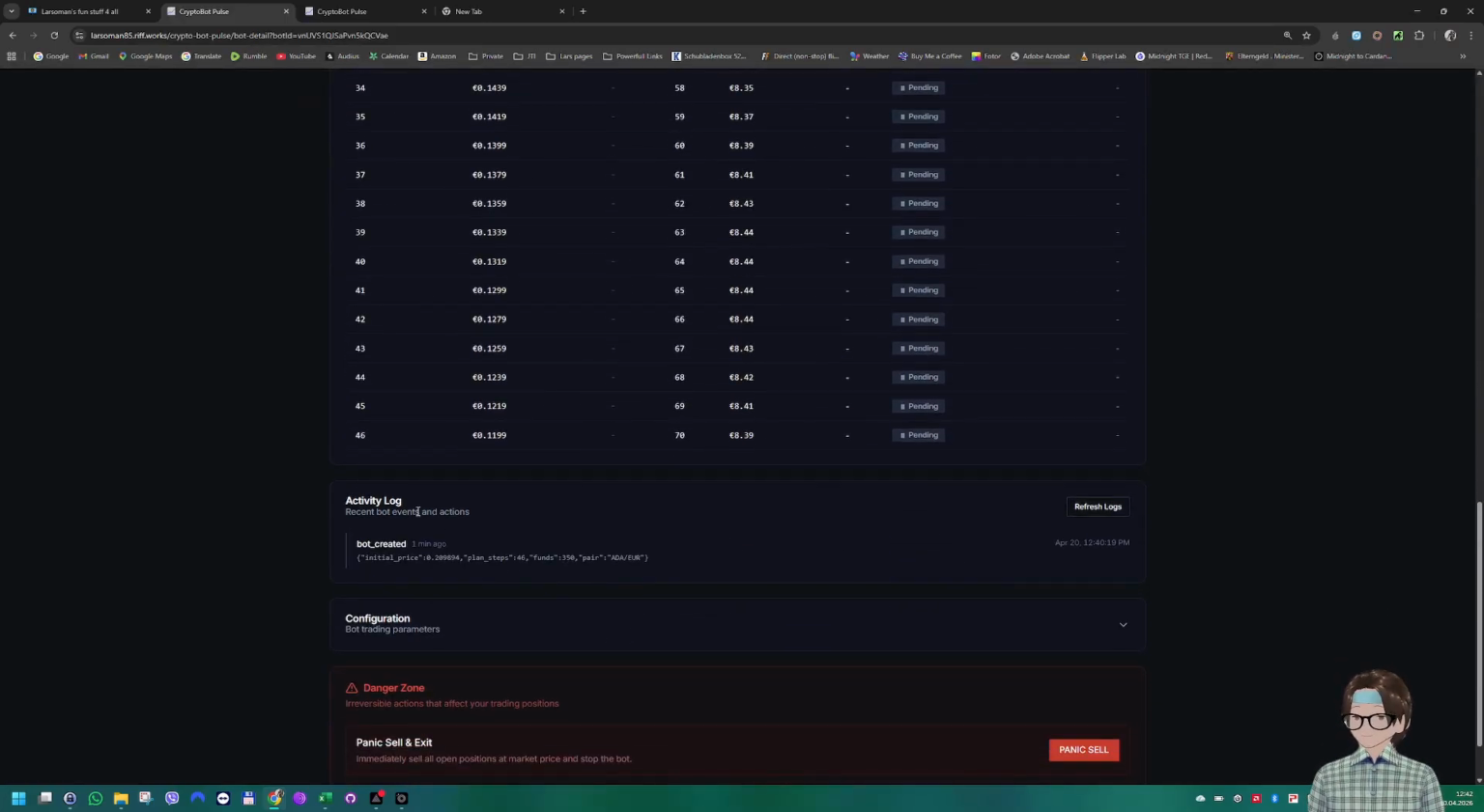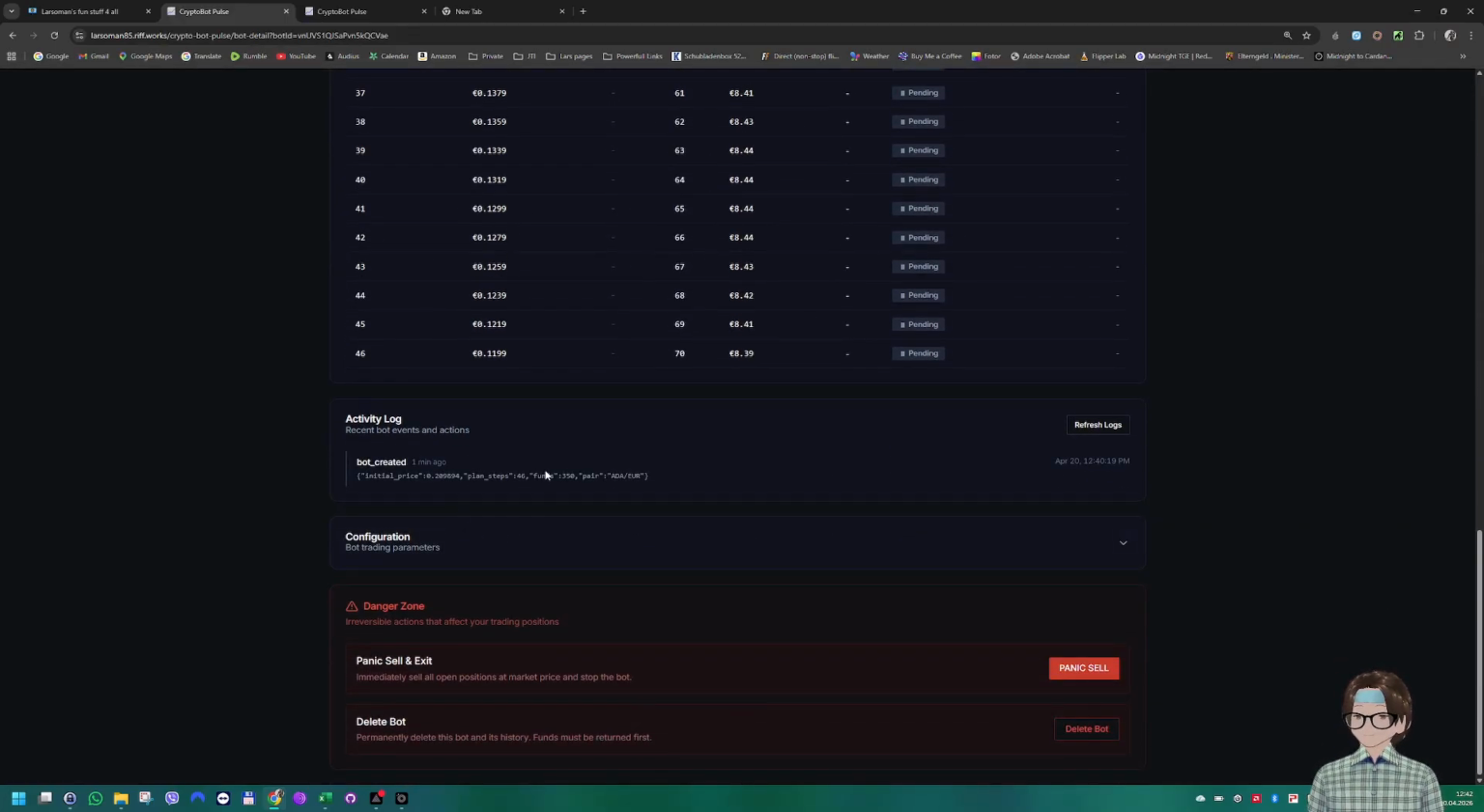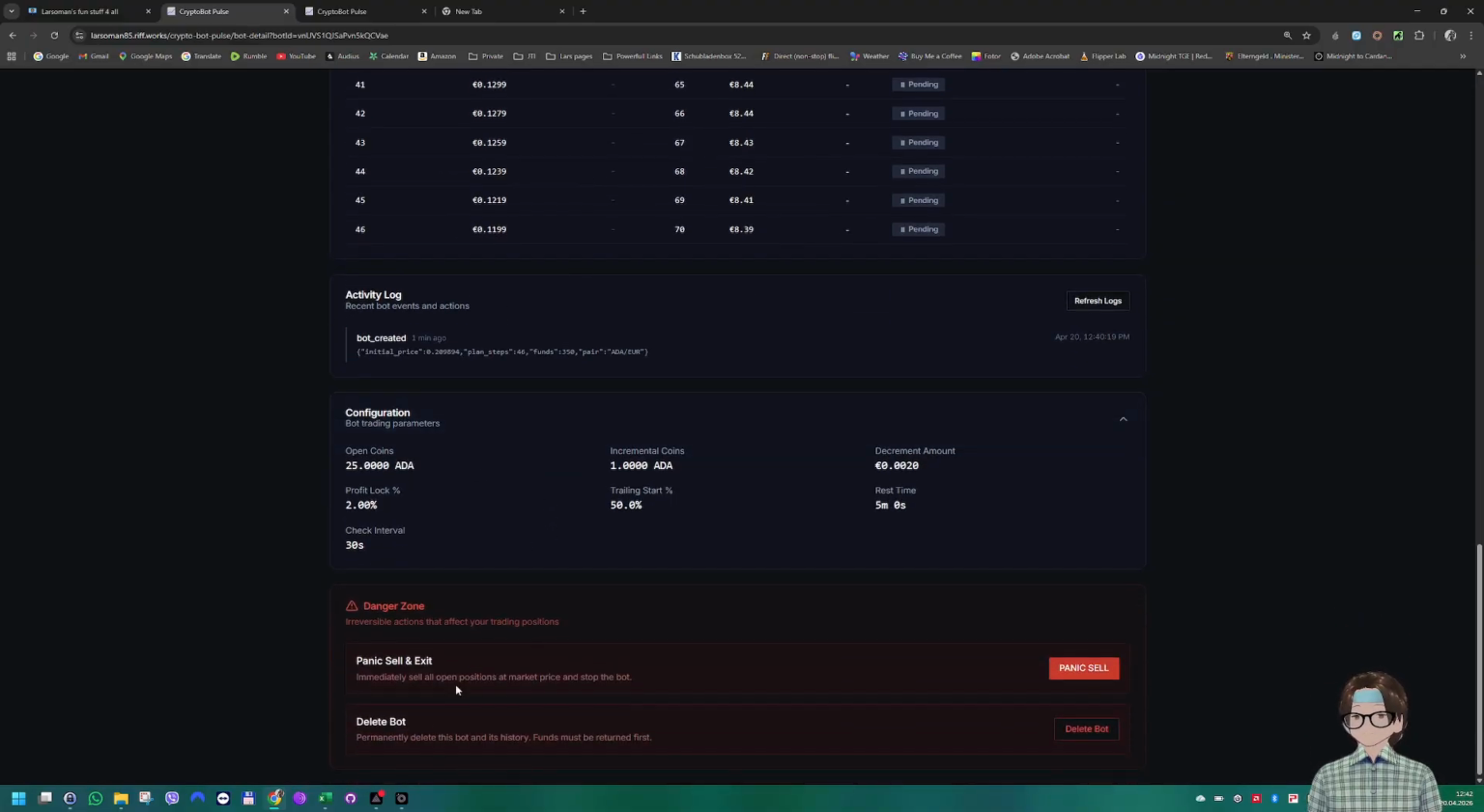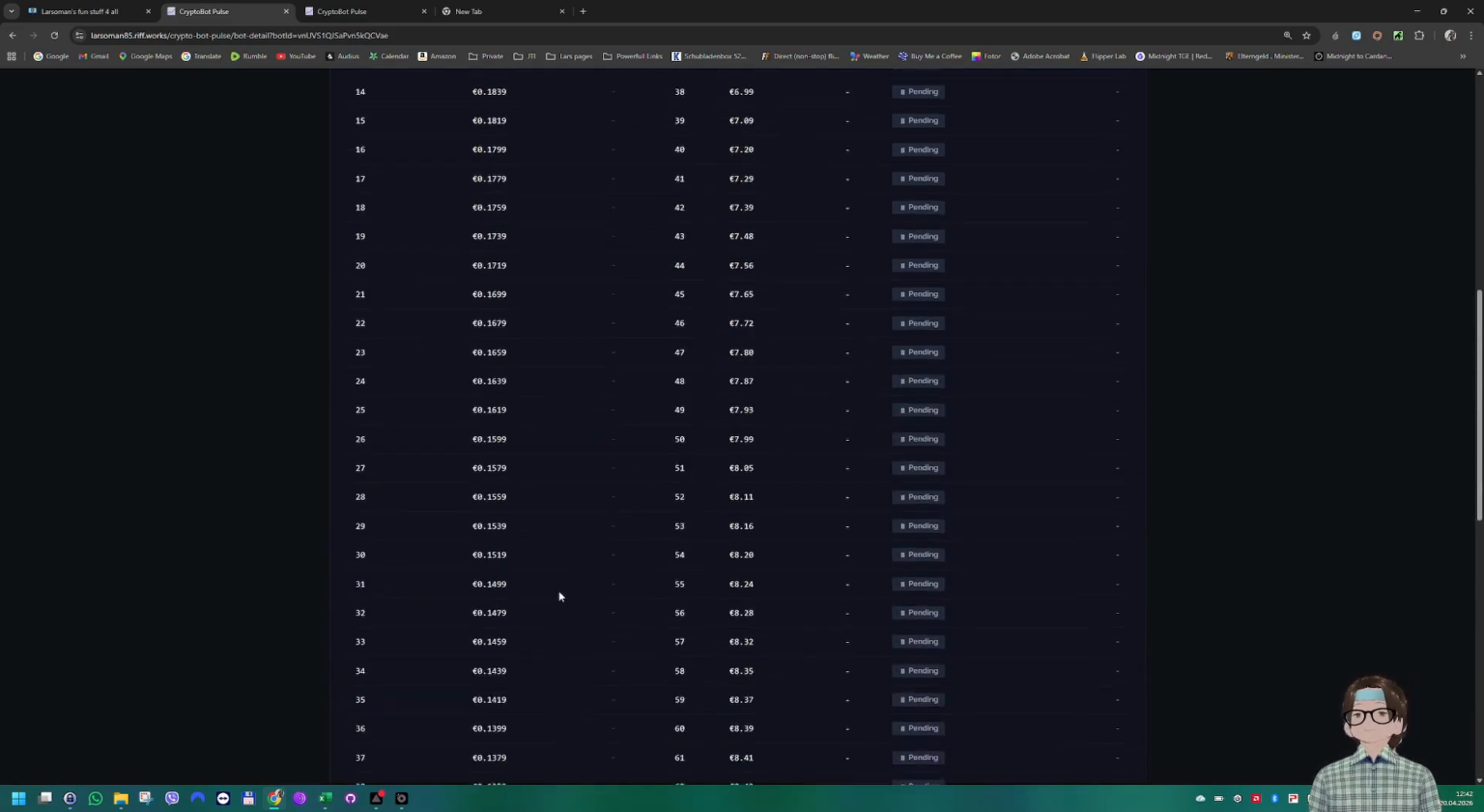At the end, you will see some activity logs where you can follow up on everything that happened with your bot, some basic configuration, and a danger zone if you want to get out and panic sell for whatever reason. You can also panic sell in profit, not just in loss, and you can delete your bot anytime.